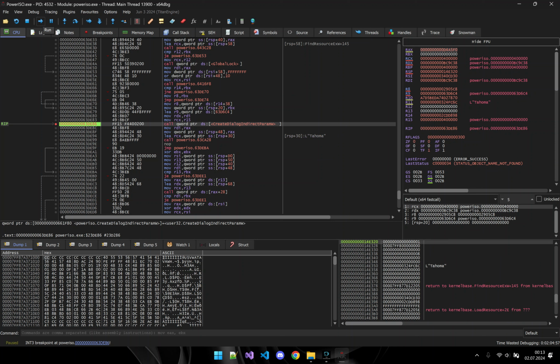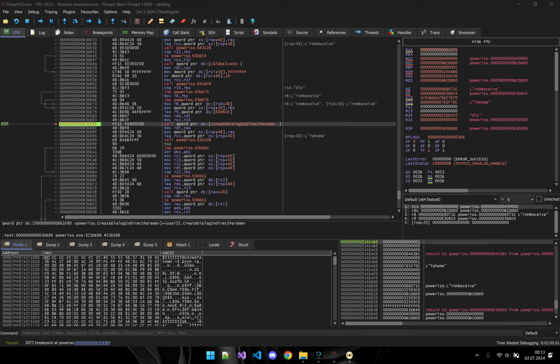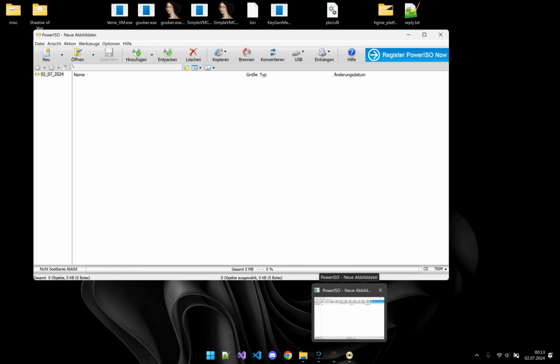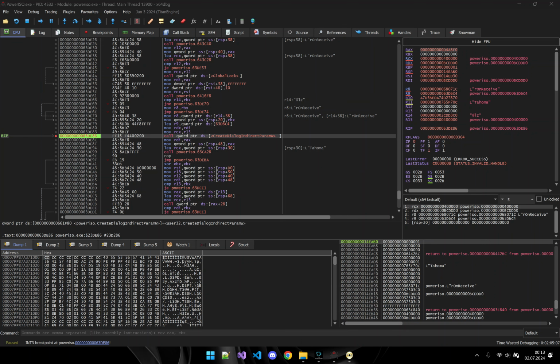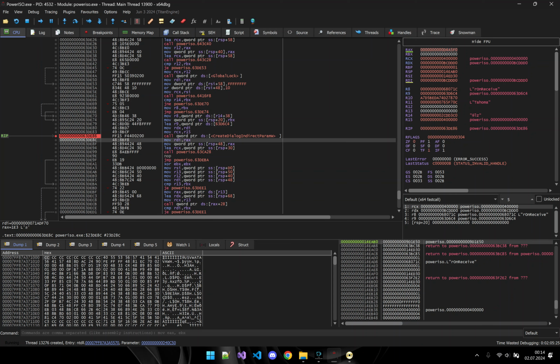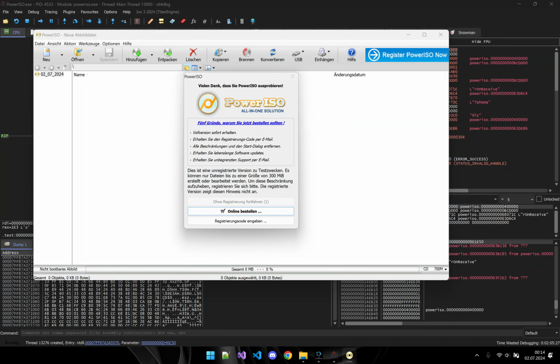Continue. 1, 2, 3, 4, 5, and now we got the window. This is a completely normal window, but the dialog isn't here, and this is the dialog. On receive, we could search for a name, but I don't know. We will just take a look at this. This is very likely the call to display this annoying dialog. So let's continue. It won't break again, and we have this stupid dialog.